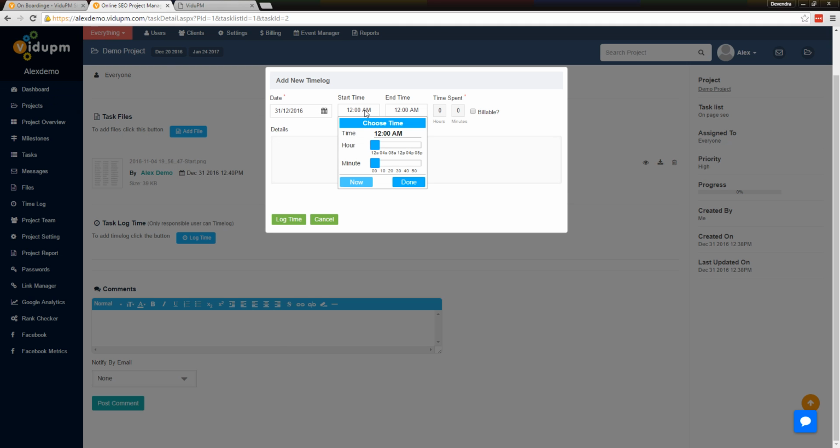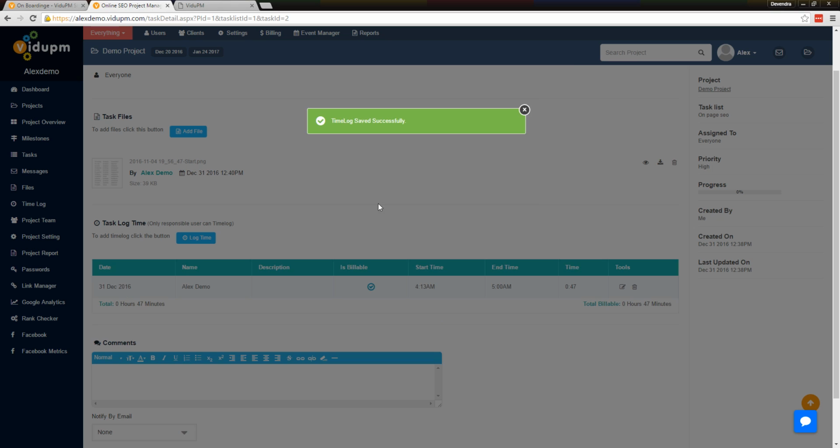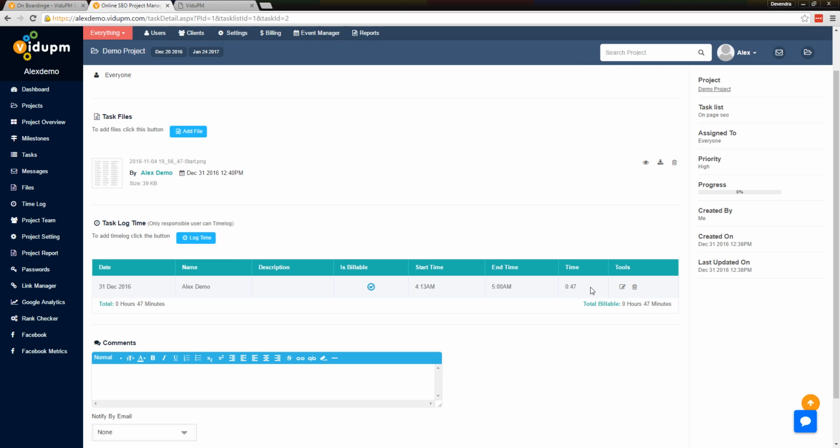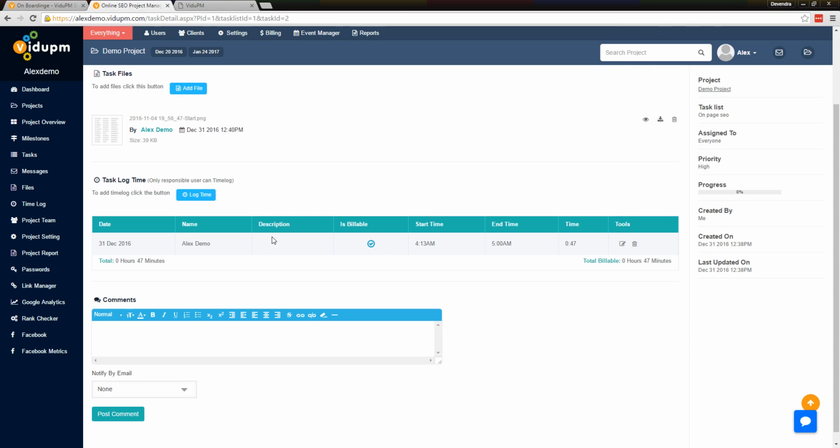So I'm going to add time here, 4 a.m. say 5 a.m. and I can choose if it is billable or not, and I can also put details. So these details will be useful when you will do the billing, or when you want to just go back and refer what was done and for what the time entry was. So now it will be shown here like this, and only the responsible users can enter the time log.